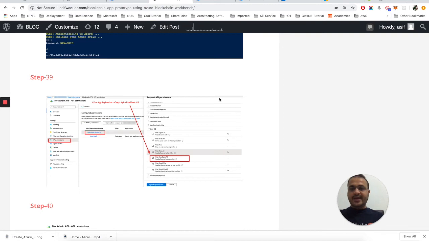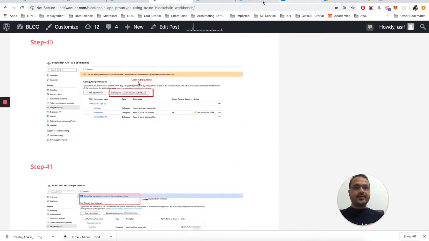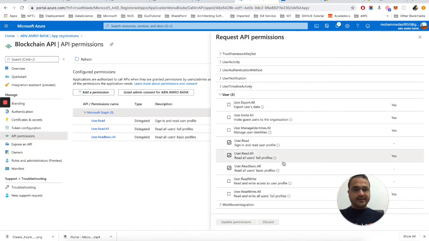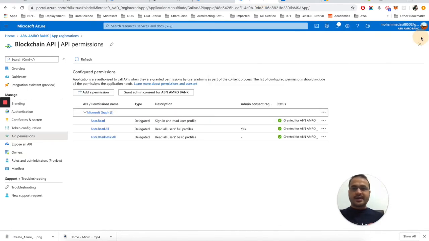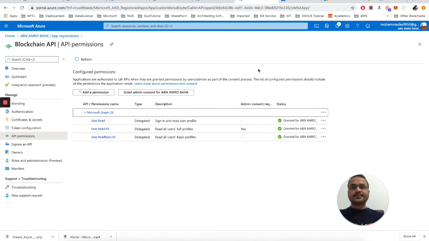After providing the AD access and permission, you need to save, update permissions, and just choose all and grant admin consent to your AD.